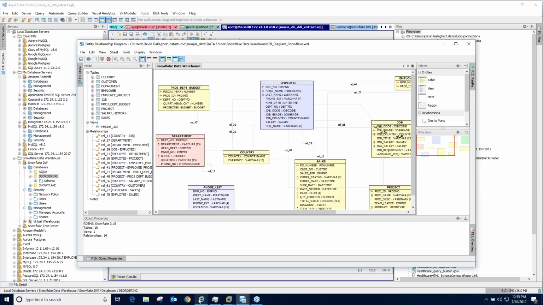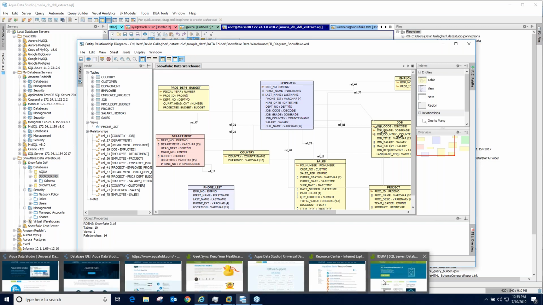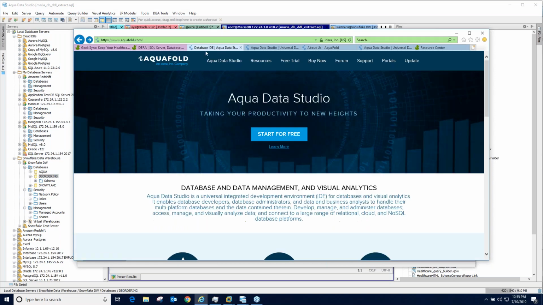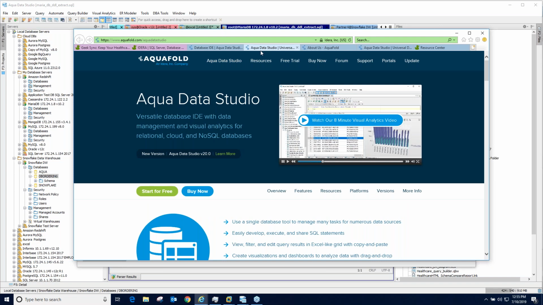Okay, so let's close out by revisiting the product page. Again, it's www.aquafold.com. That's the company that came aboard Idera, and so we've kept that user community and the branding and name recognition of this now nearly 18-year product. And then you have the Aqua Data Studio homepage, which has had some enhancements added.